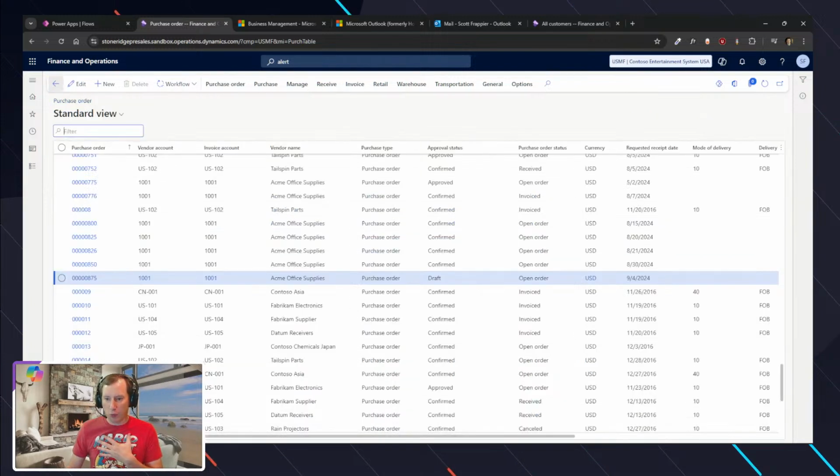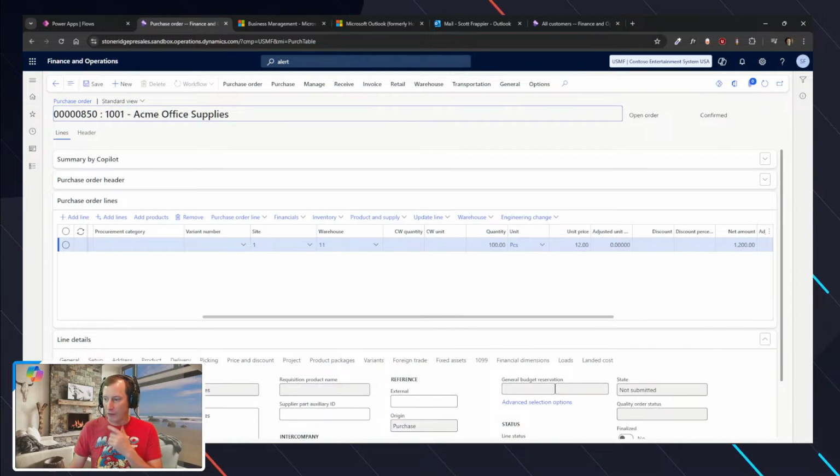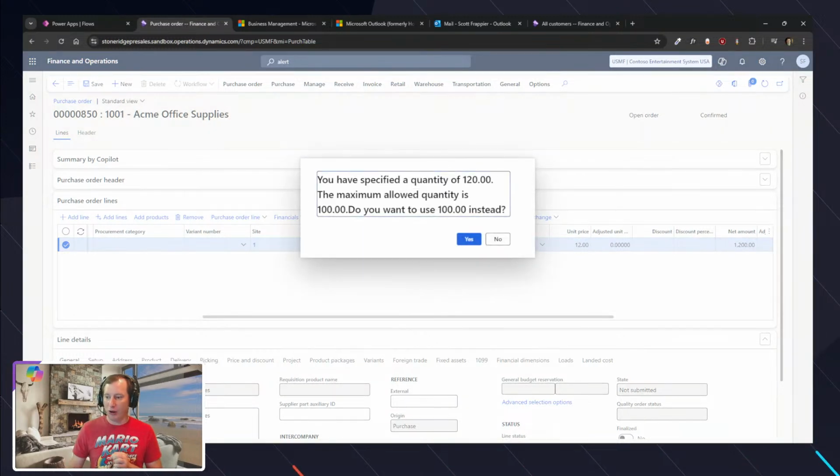I just want to check one thing real quick, team, because maybe we've got one that's older than the other one, and it looks like this one is confirmed. On this one, I'll use it because I don't have workflow enabled on it. Let's change the quantity to 120. I'm going to get some pop-ups. It says you have specified a quantity, but the maximum is 100. Do you want to use 100?